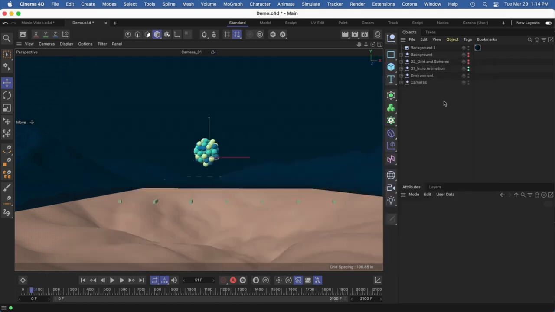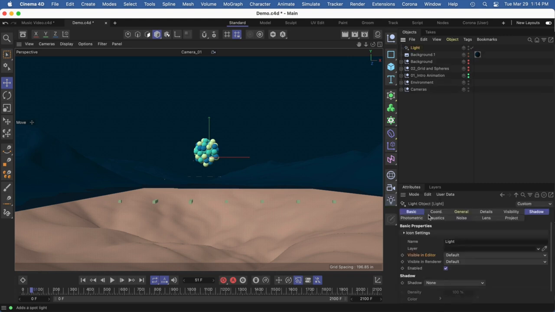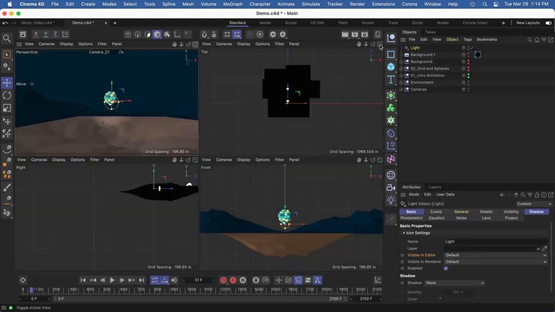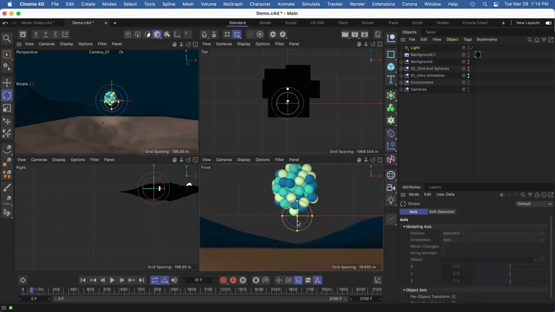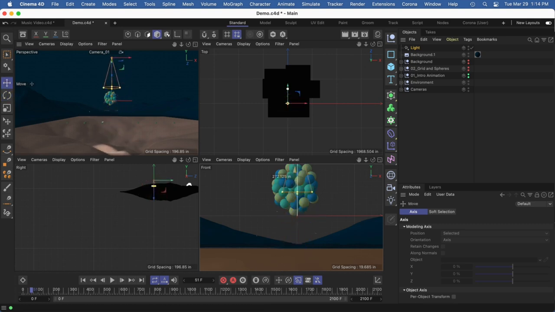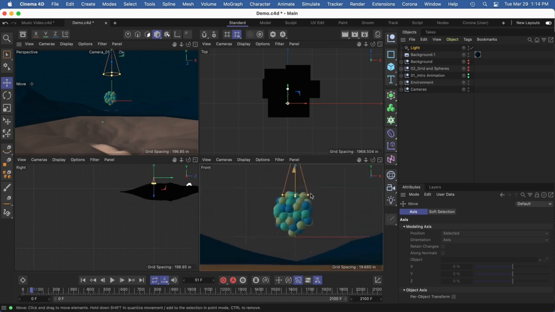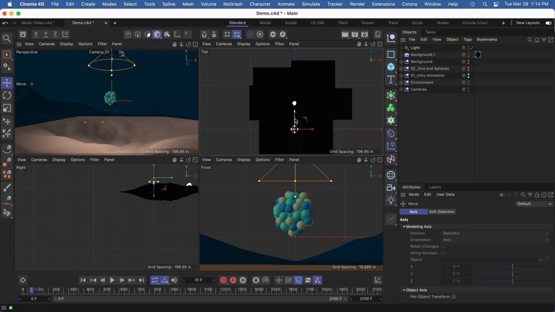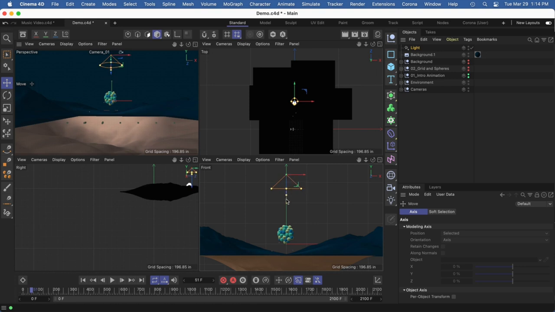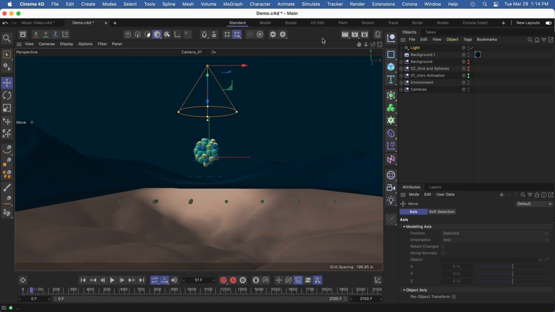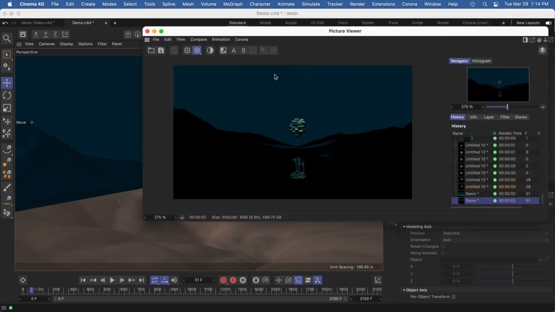So I'm going to keep this light setup really simple. What I'm going to do is create a new spotlight. And then I'll take that spotlight, I'll rotate it 90 degrees. And then I'll just bring this up. I'll make sure that that's over these spheres. Bring that up. There we go. So let's take a quick render of this. So now I'm getting some light over top of this.